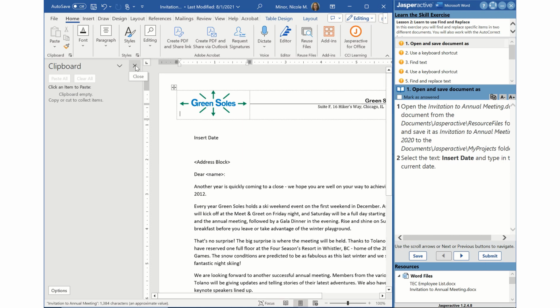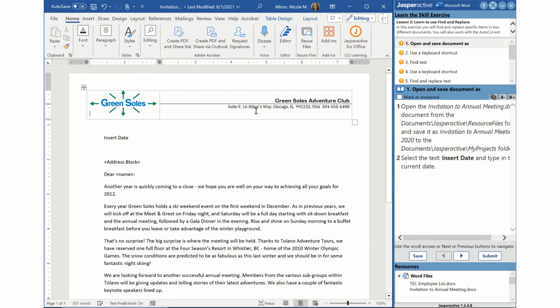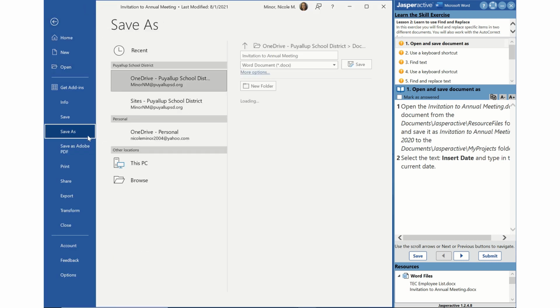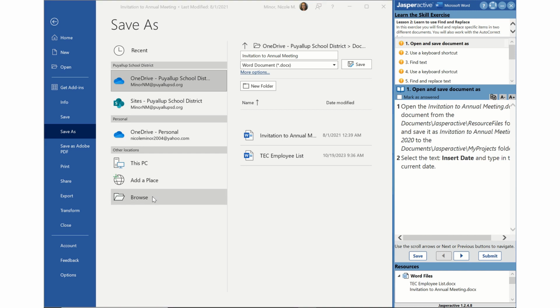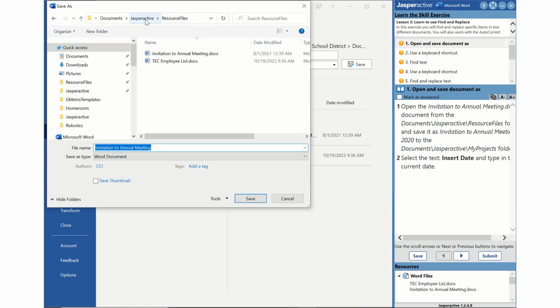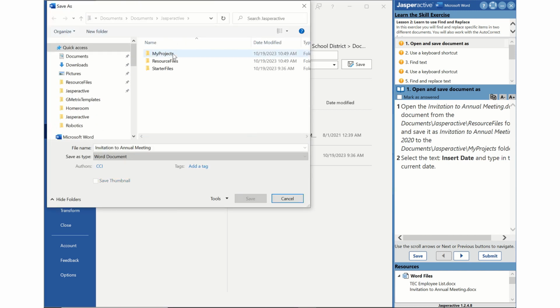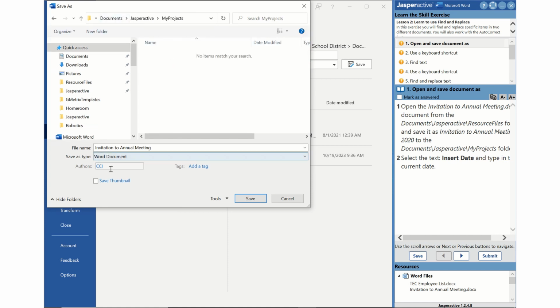I'm going to close my clipboard. That's open from the last lesson. You can close that if you'd like, if it's still open for you. All right, then I'm going to save it as File, Save As, and Browse. I need to make 2 changes. The first one being it needs to go into my projects. Second one, I need to add space 2020 to the end of my file name. And click Save.